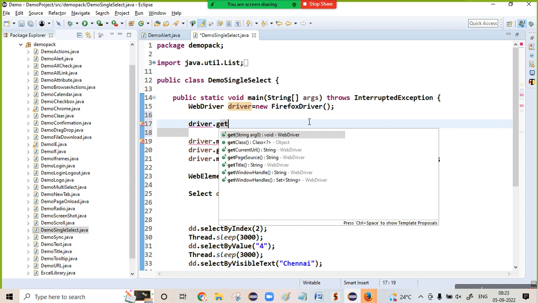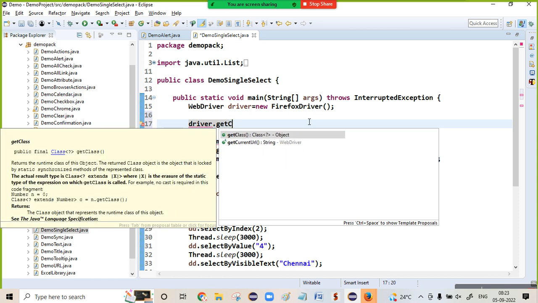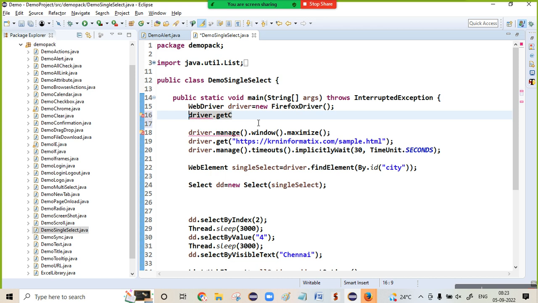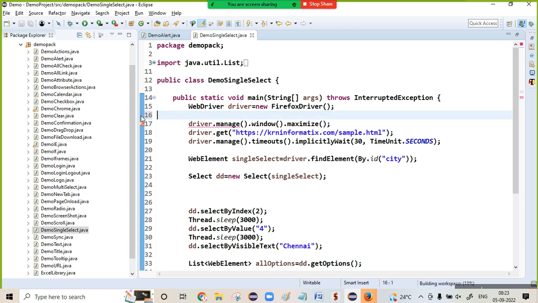Okay. Get title method is under which interface? WebDriver. Okay. Get current URL is under which interface? WebDriver. That method is under WebDriver. Now, maximize method is under which interface? If it is under WebDriver, I can call driver.maximize, right?